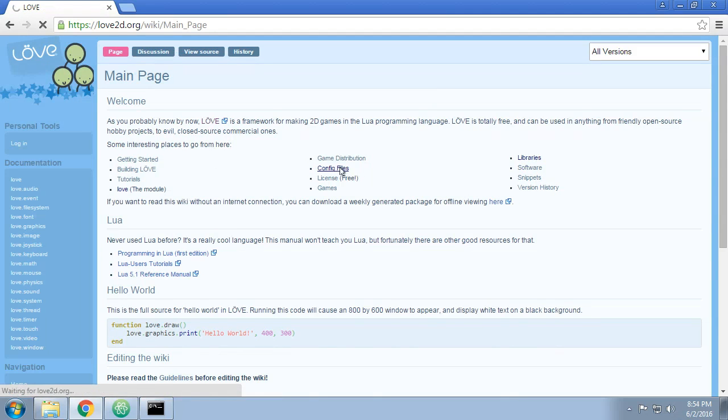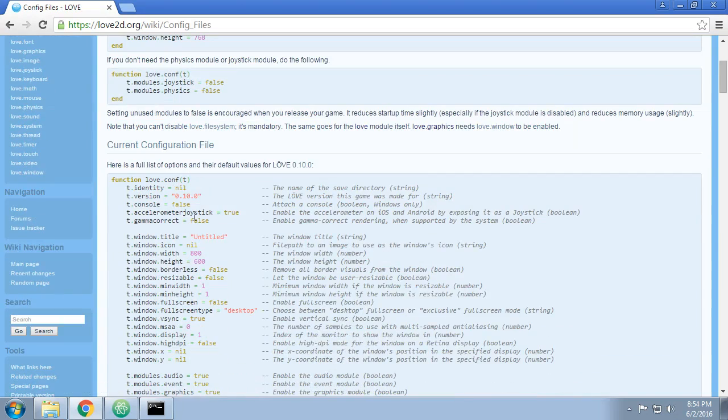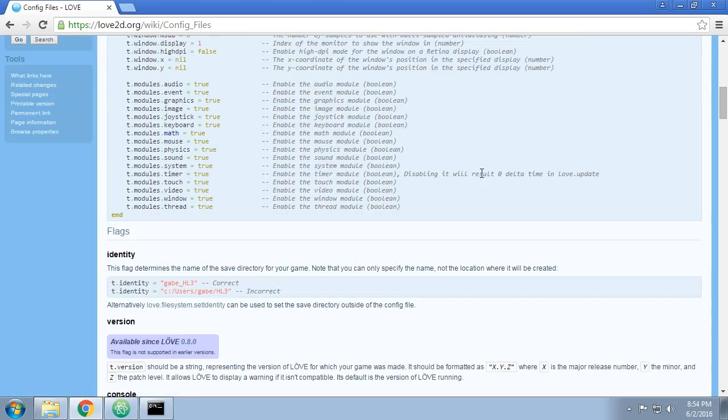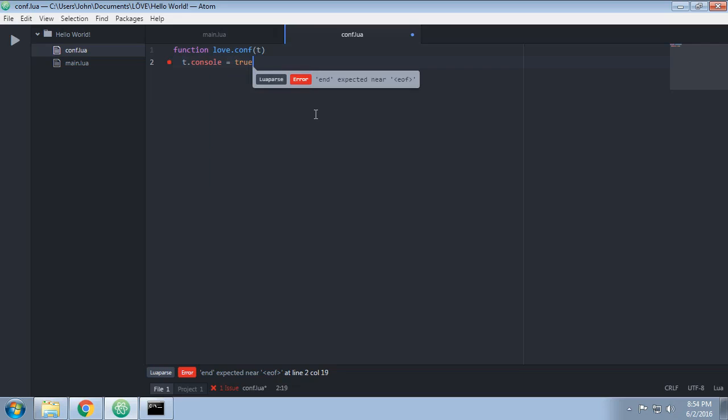So we're going to pop into config files. It's actually function love.conf, and it takes the input of t as a variable. So I'm glad I checked that. Worth doing. So it's function love.conf takes the variable t. t.console equals true. And that's the end of the function.